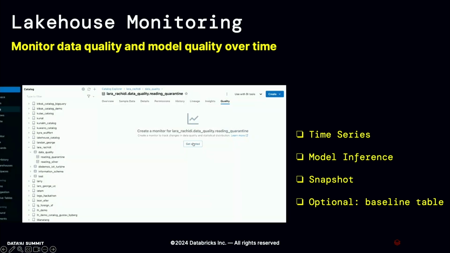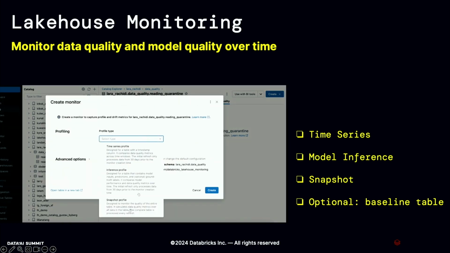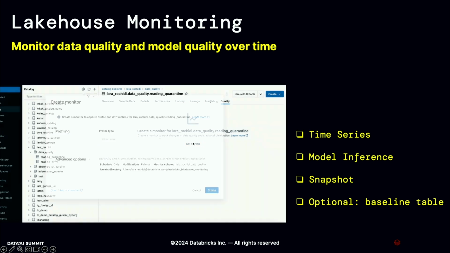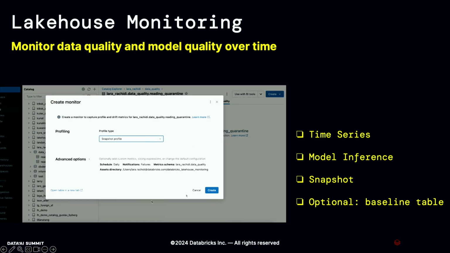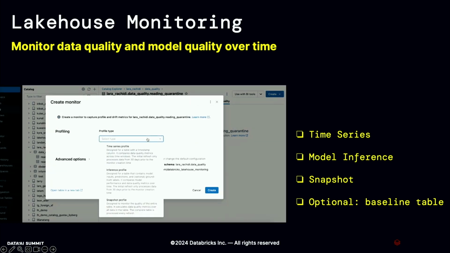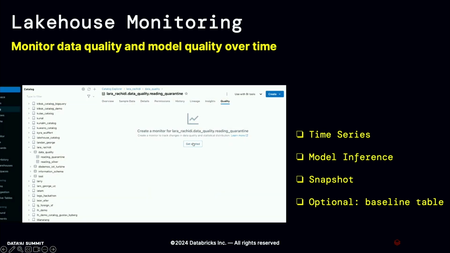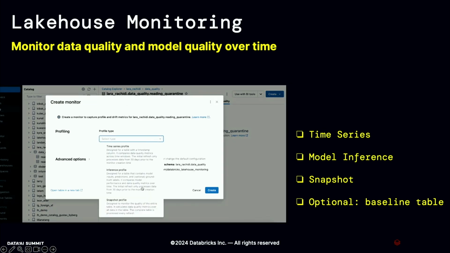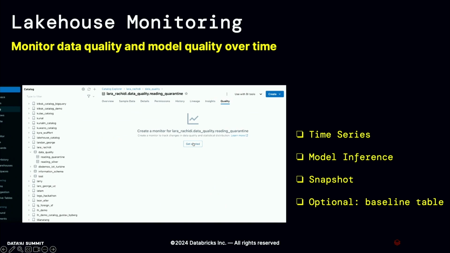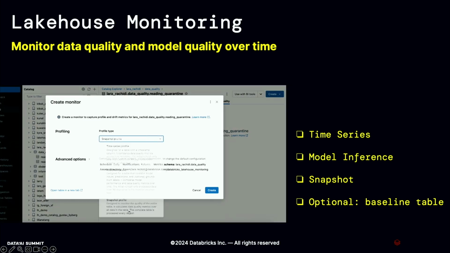Now, the way that it works is that when you have a machine learning model, you can have an inference table. So for example, you have a request that is made to a model. This request can be a record with a timestamp. Then you have the model input and the associated prediction. And that's what we monitor using Lakehouse monitoring. Snapshot is just a general category for all the other tables that are not time series or machine learning related. And as an option, you can even add a baseline table, which is basically what good looks like and the ground truth that you want to compare it against over time.